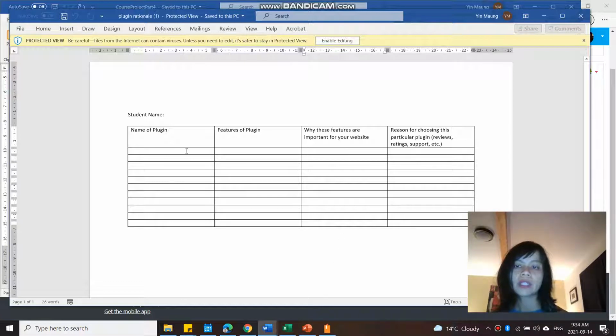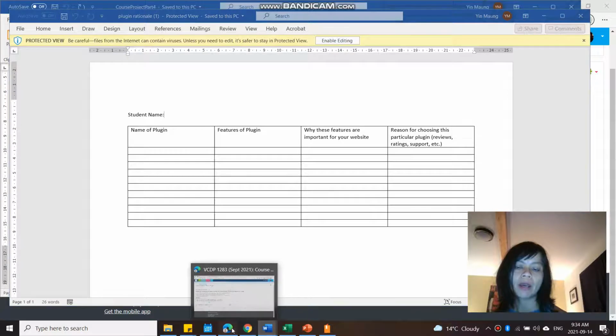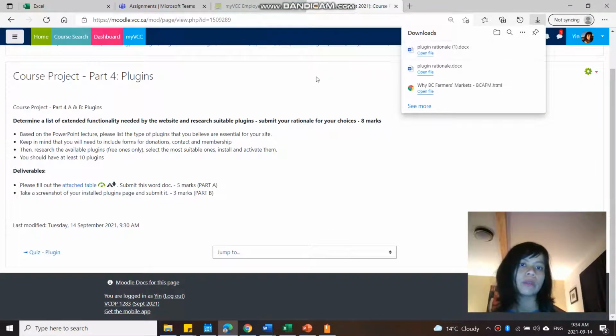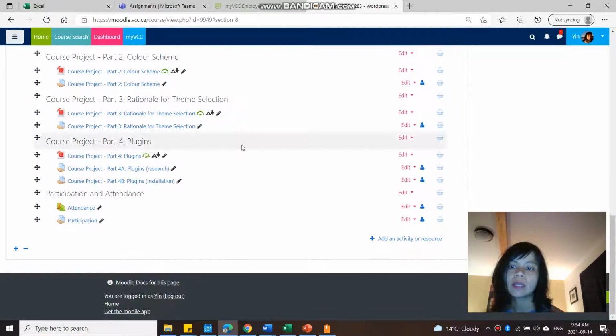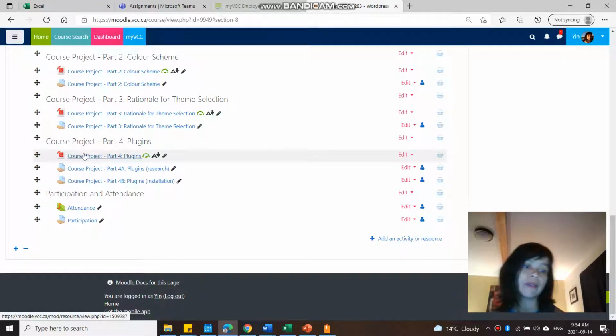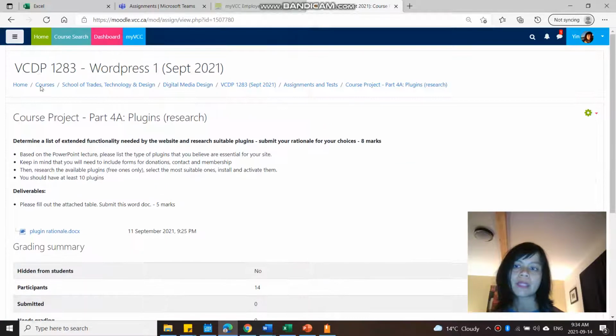Okay, so after you have completed that, make sure you add your name in here. Then I want you to save as and then submit on Moodle. So where you would go to submit would always be in your assignments. So over here, course project part 4 plugins. This one is the PDF that gives you the instructions, and where you would go to submit it would be part 4A plugins, which is the table of research that you perform. So you click on this and submit here.